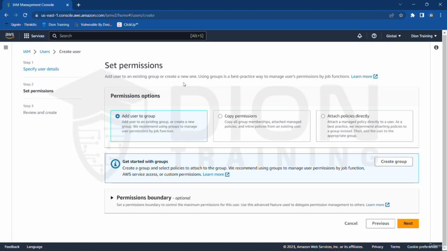And if you read through this particular description, you'll see that. So it says attach a managed policy directly to a user. As best practice, we recommend attaching policies to a group instead, then add the user to the appropriate group. So again, it verifies what we were going to do initially. So we're going to create a group called migration.